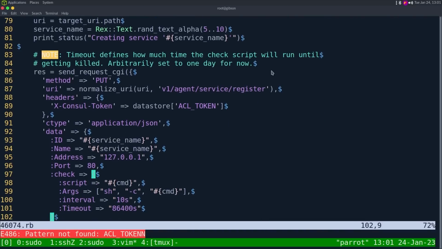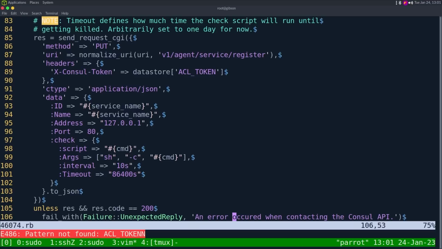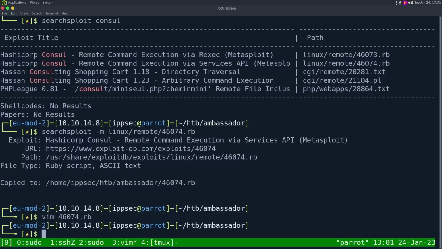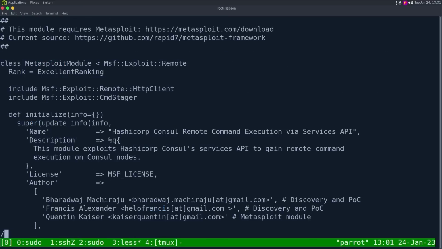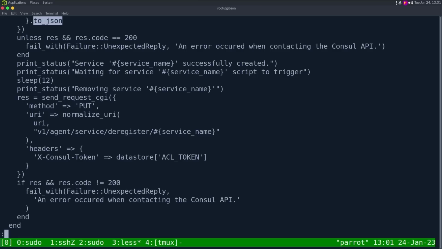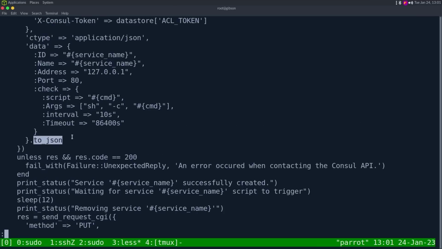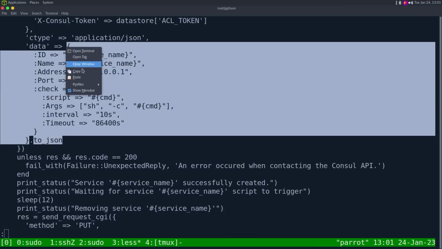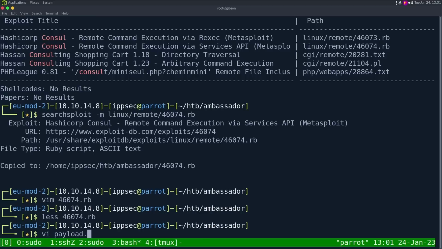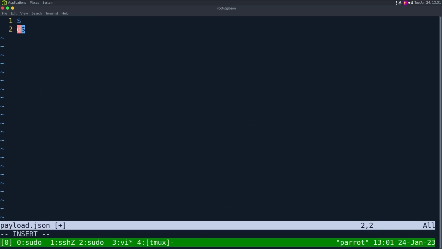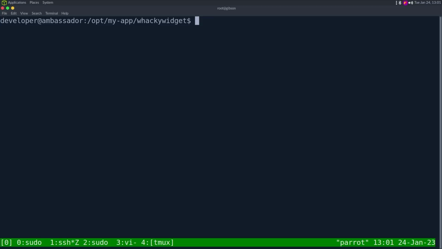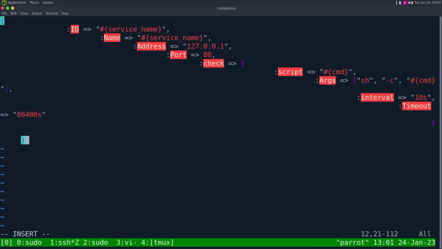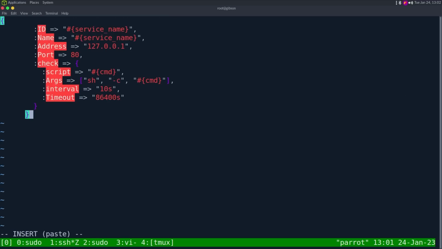So we go v1 agent service register, and then it makes this into JSON. So I'm going to less this because I find it just easier to copy from less. We're going to make this JSON data. So let's copy this. vi payload.json. Actually, I'm going to do it on this host because we're not using tunnels. So let's just go /dev/shm, payload.json. Set mode to paste. Paste it in.